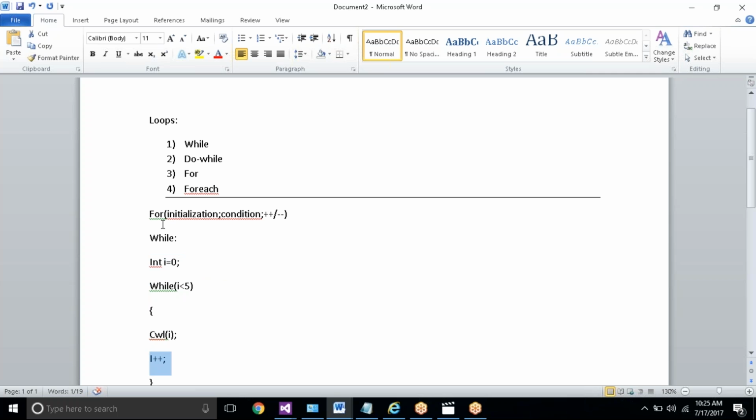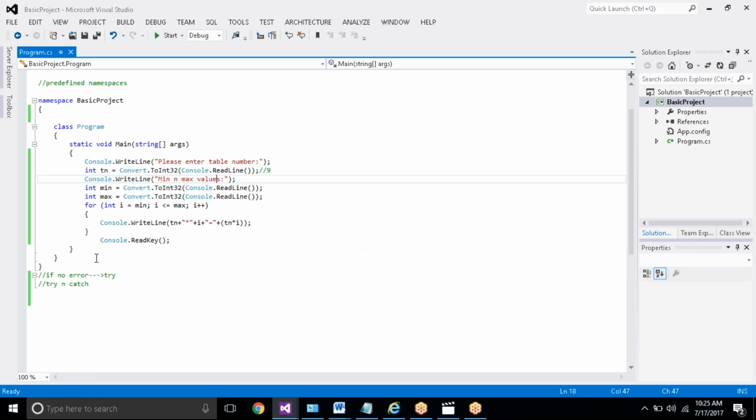The working nature of the for loop and while loop are both the same, but the initialization, condition and increment or decrement are in different places. See, initialization would be here, condition would be here, and increment, decrement would be here. Clear, all of you? Shall we see the example of this while loop also now? Sure. Now listen here, all of you.